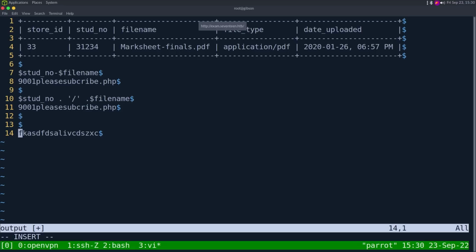But the main thing here is preventing users from being able to guess another user's file, right? So how I would do that is I do recommend doing the MD5 call. We have date uploaded here, so I'd say put date uploaded, then we can do the student number, and then maybe store ID as well, and then the file name. And I'd probably move store ID to the beginning for sake of explanation.